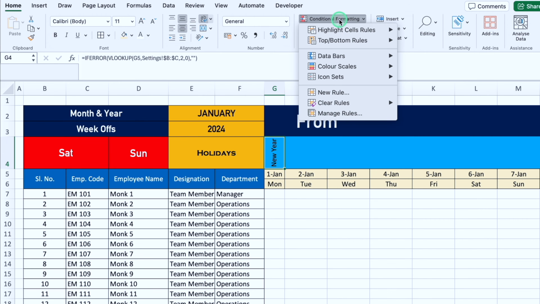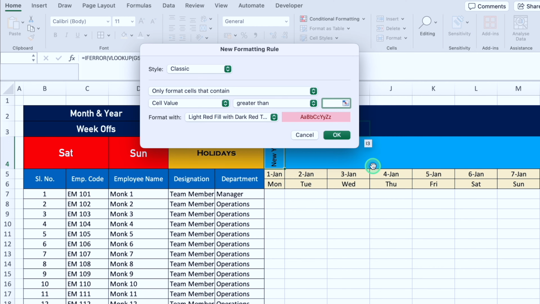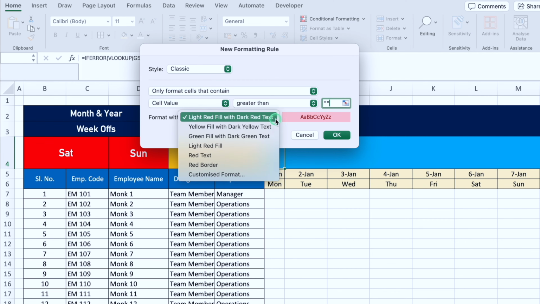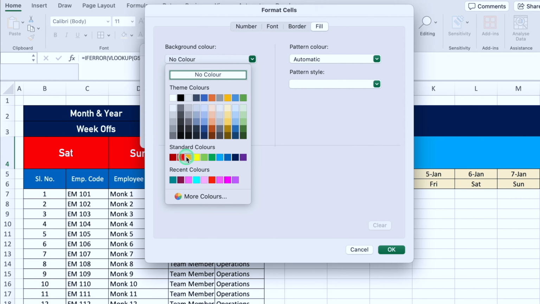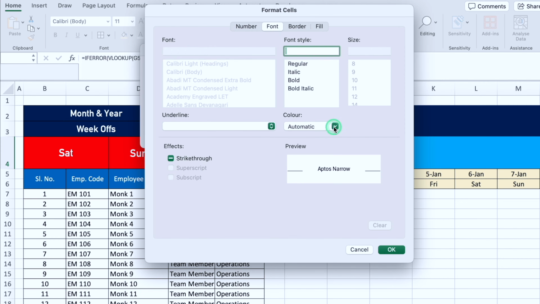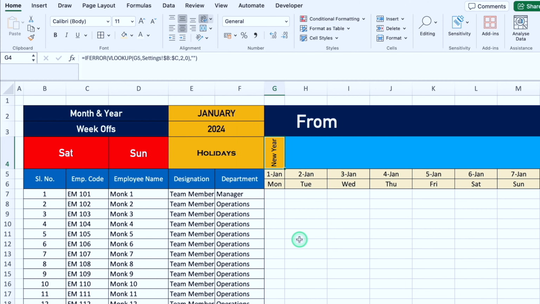We'll go to conditional formatting, highlight cell rule, greater than, and over here we will insert double inverted comma twice for blank. We'll click on the drop down, customize format, fill, and from here we will select a desired color. Font color will be black and we'll do OK. OK. So our first holiday got highlighted in yellow.